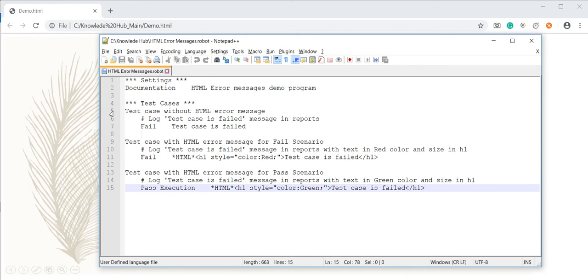So let's start with line number 5. The test case without HTML error. In this case, we are just displaying a failed message without any modification. The default display will be displayed.